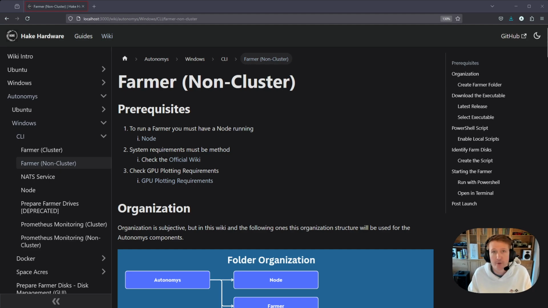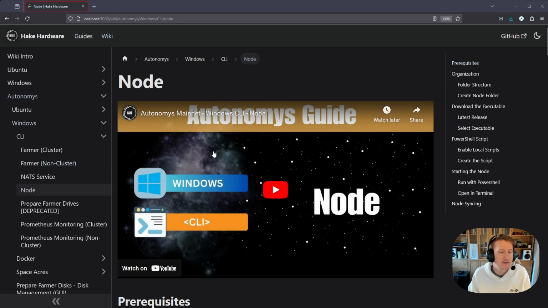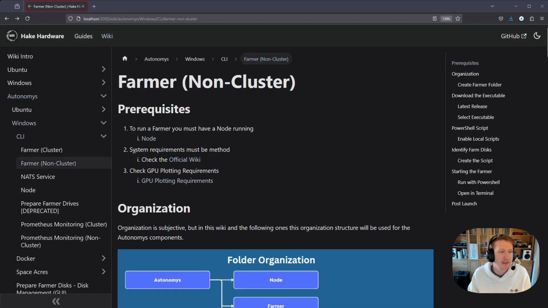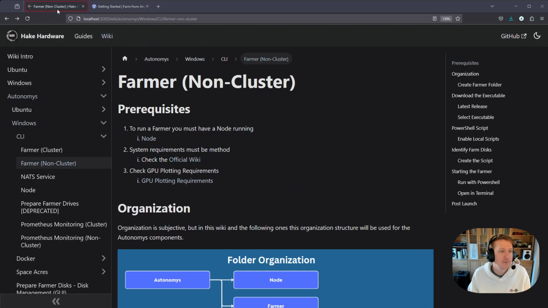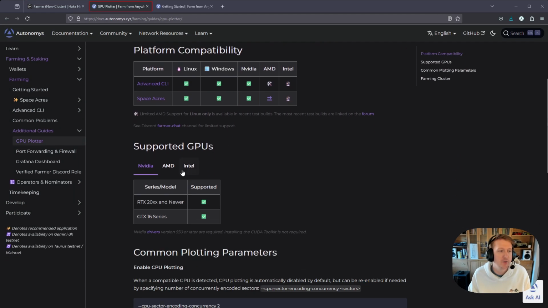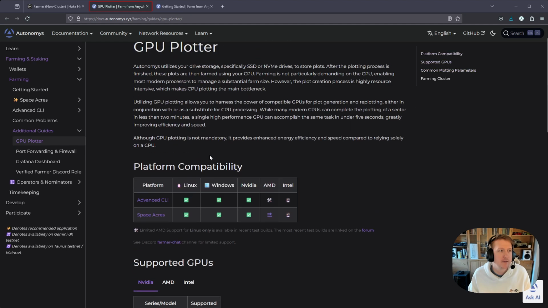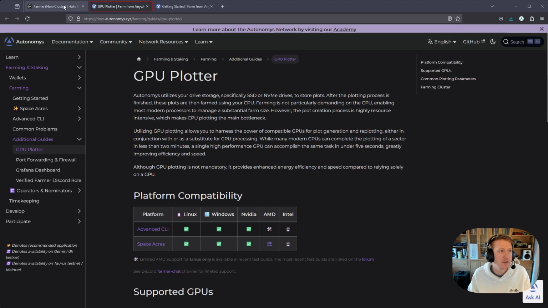So there are a few prerequisites. First, you should have a node running, and if you still need to get your node running, you can follow the guide here. And then you should check the system requirements on the official wiki. And if you're going to be doing GPU plotting, you should check the GPU plotter wiki as well.